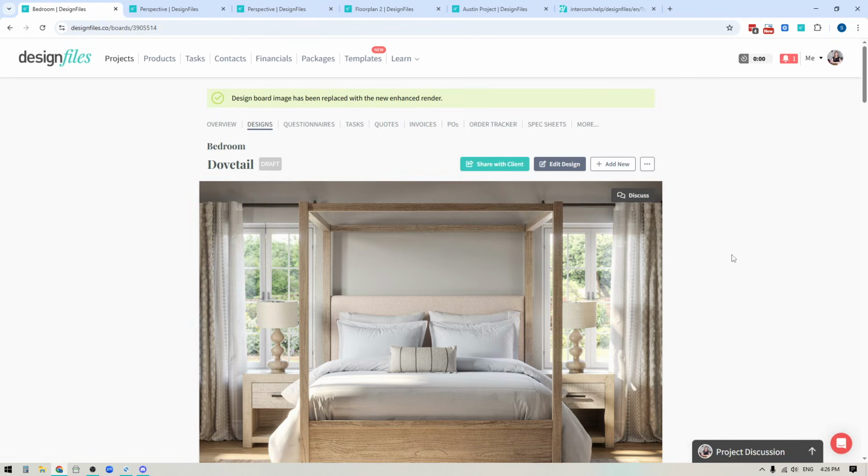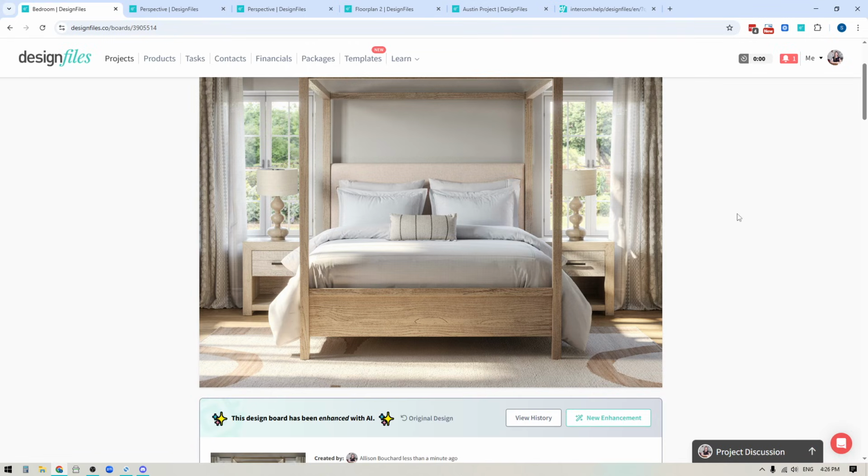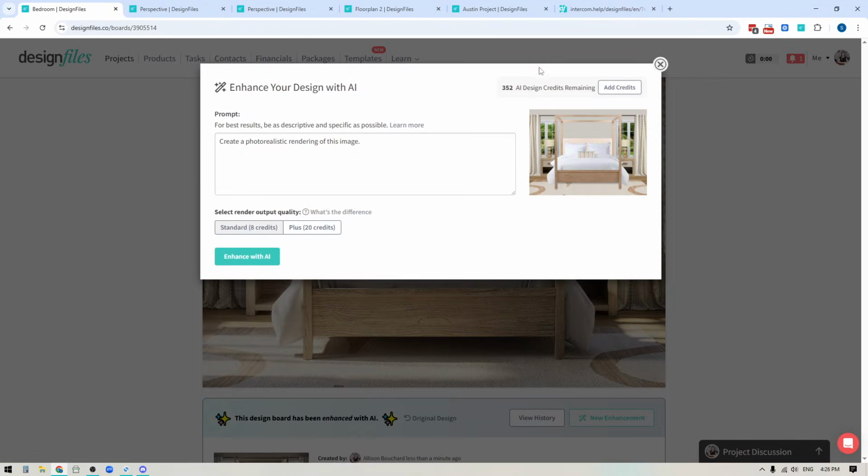So, okay, we can do this with both your room mockups and with your 3D renderings, and you can create as many as you like. The other thing that you can keep in mind here is, I'm just going to go back to the new enhancement option. You're going to see the total amount of credits that you have right here. Now, what we've done is we've set up your account with 48 free credits, so you can just jump right in and start experimenting with this feature.